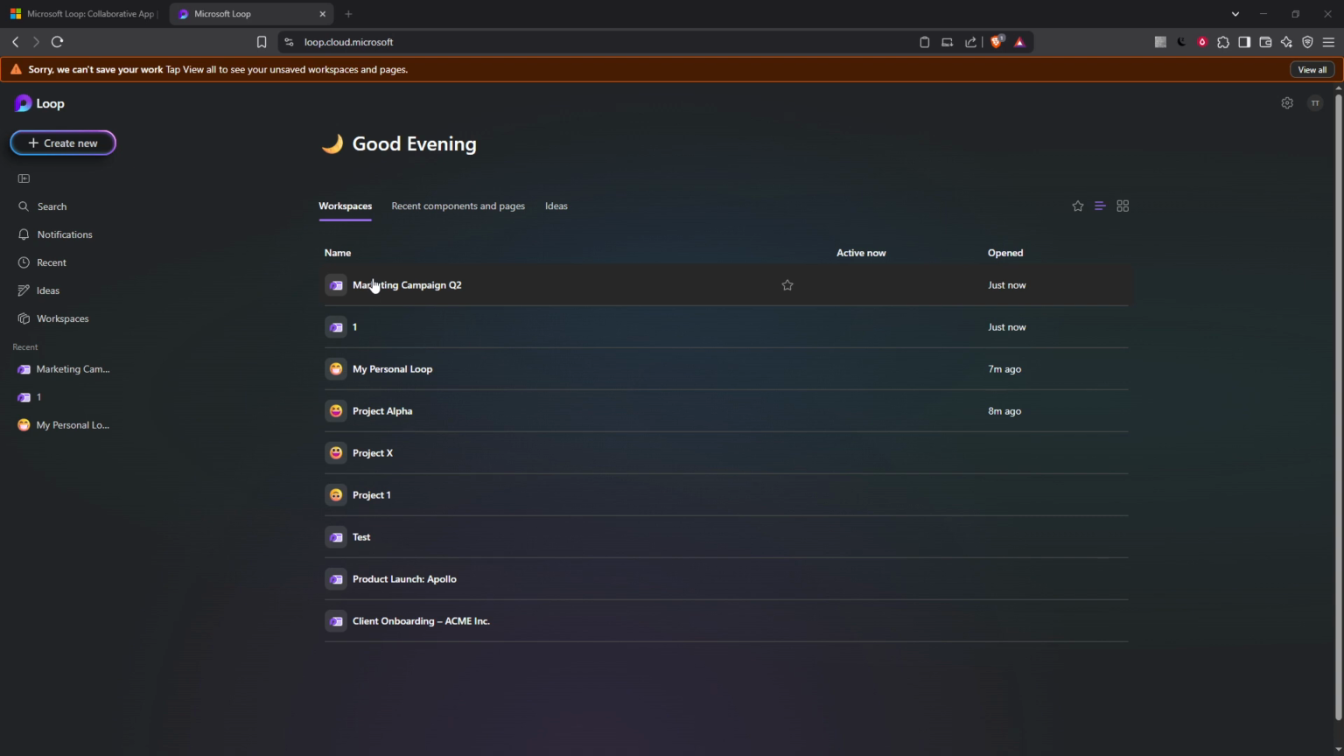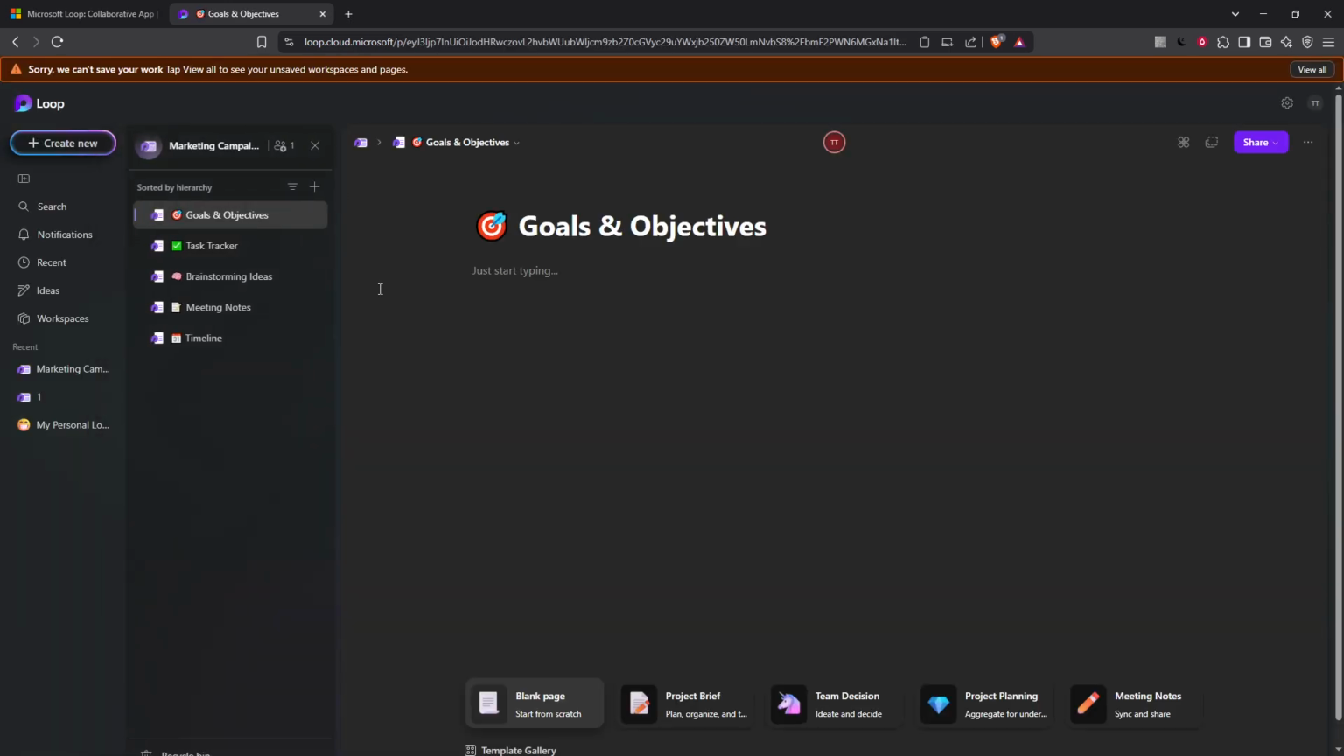The idea here is to keep everything centralized and organized, giving you a clearer view of your tasks and responsibilities. By categorizing each aspect of your business or workflow into its own workspace, you ensure that all related documents and tasks are easily accessible in one place. For instance, you could create workspaces titled Marketing Campaign Q2, Product Launch Apollo, or Client Onboarding, Acme Inc. Having clearly defined workspaces helps maintain structure, allowing you and your team to navigate your tasks with ease.